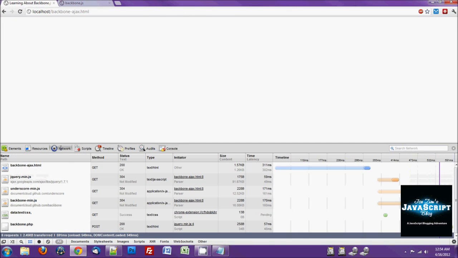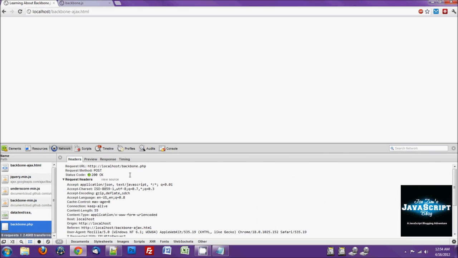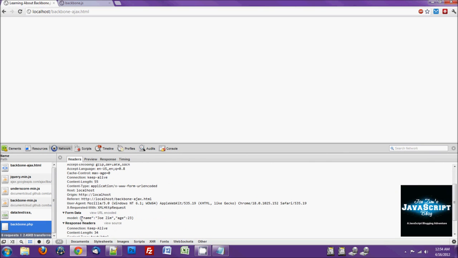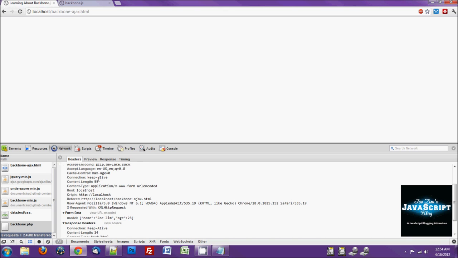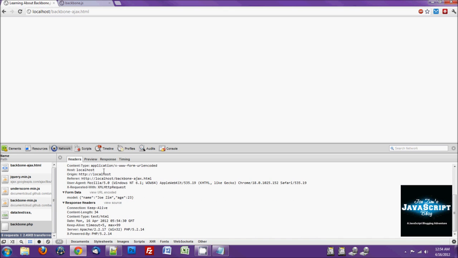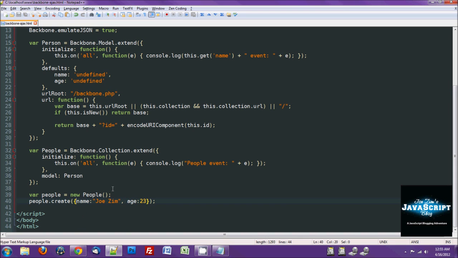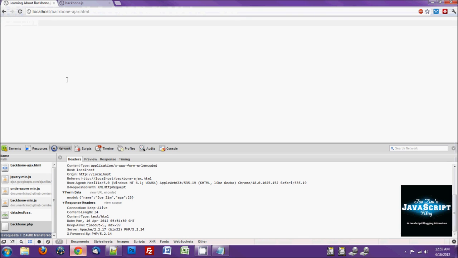Alright. So here's the thing. It sent up this model, and the response comes back with an ID in it, so that it will actually have an ID and prove that it was synchronized with the server. Once again, this was just a create, so it was just a post. There was no underscore method. Now if we put the ID in here, that'll change.